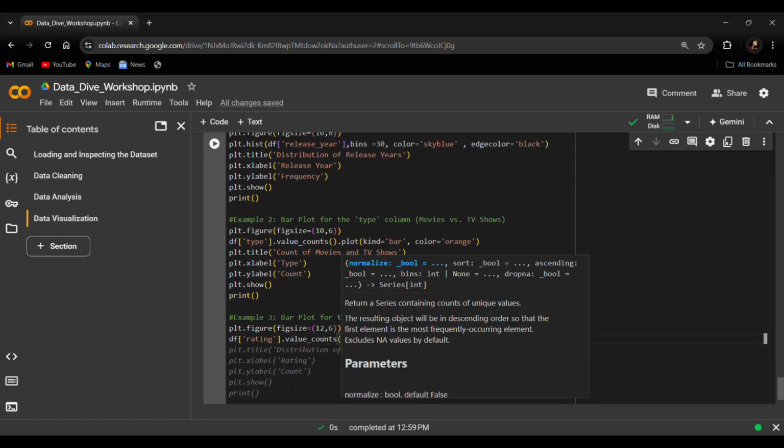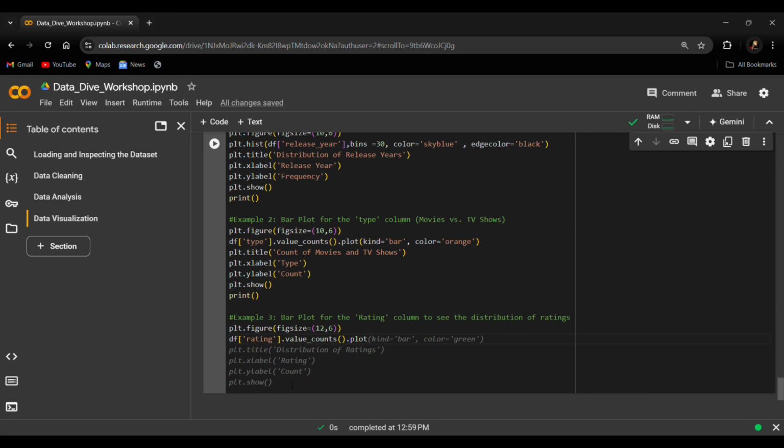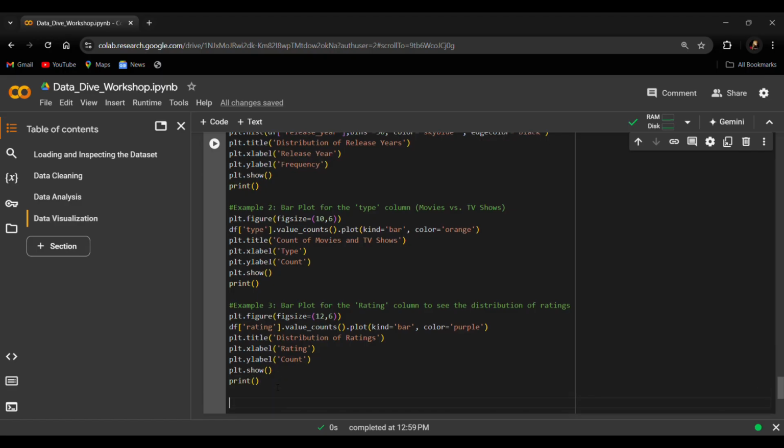So in this figure as well, we have given the size. The size here is 12,6. We have used the column rating from df and we have given the title as distribution of ratings. X label is rating, Y label is count and plt.show command to see the graph.